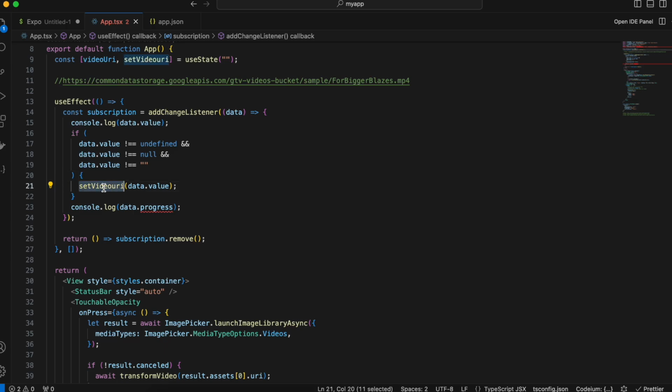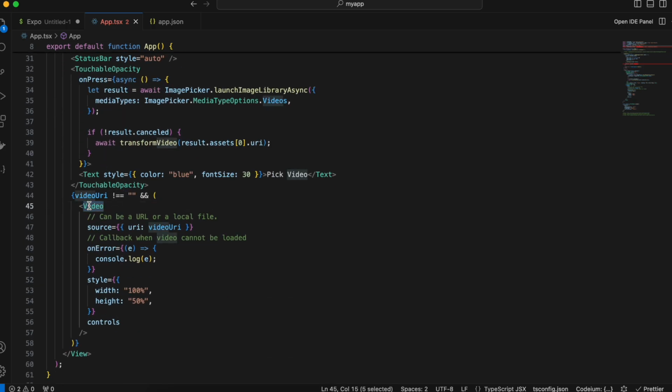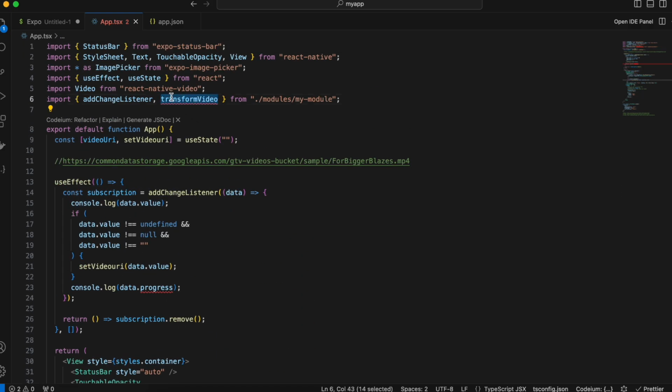So once I have the video URI, and if it is not equal to empty string, then only I'm displaying this video component, passing the video URI which we got from native Android side, and here we just do some styling and display the controls. So pretty simple. Now we have to define this particular method.